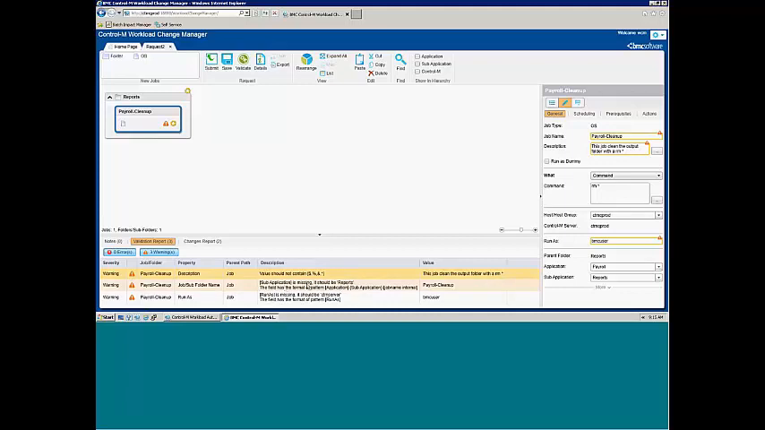For the job name, sub-application is missing. It should be reports, and I missed typing it. And for the run as user, the value should be CPM server, because that's the value that I entered when I started creating this request.